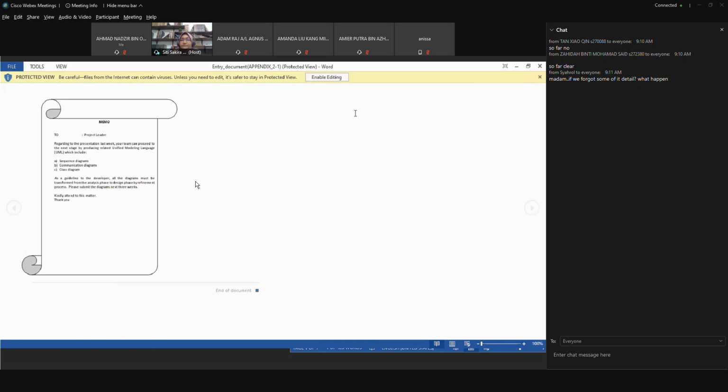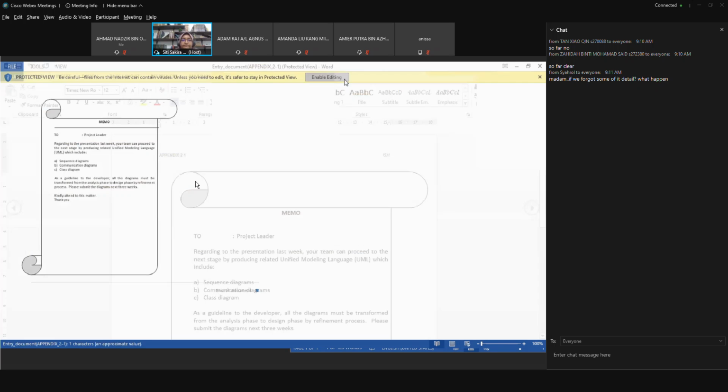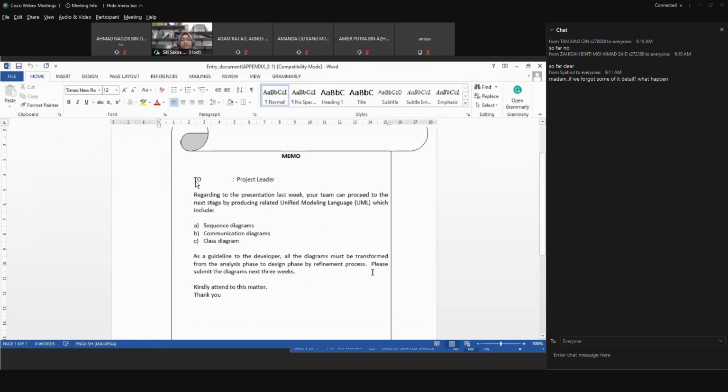Okay, this is the entry document. Here is a memo for the project leader. Regarding the presentation last week, your team can proceed to the next stage by producing related UML, which include sequence diagram, communication diagrams, and class diagram. Okay, so there are 3 diagrams to be drawn.